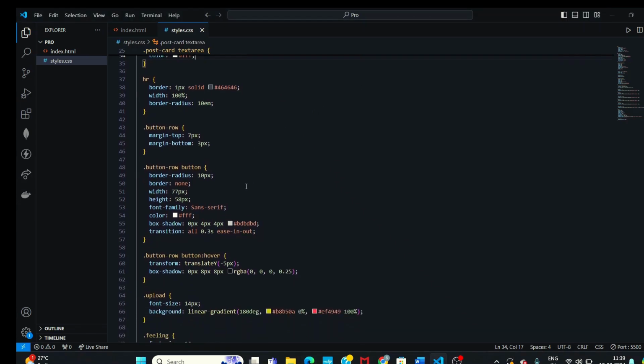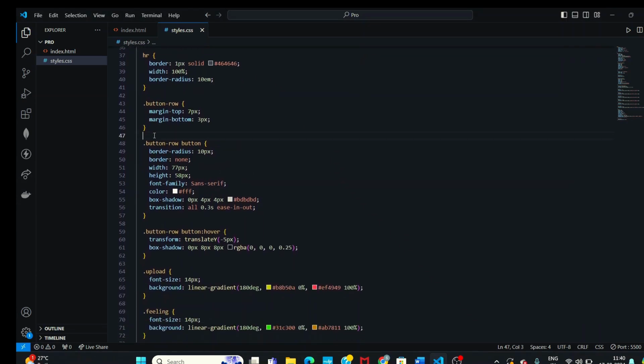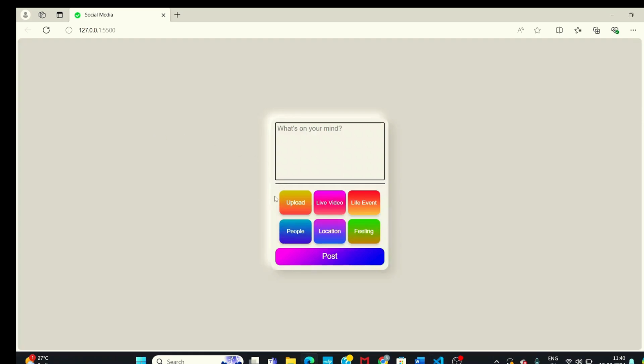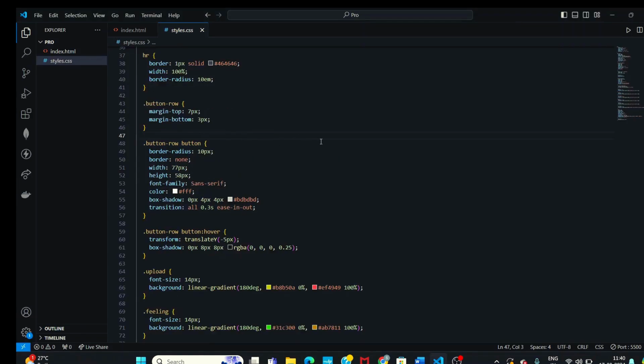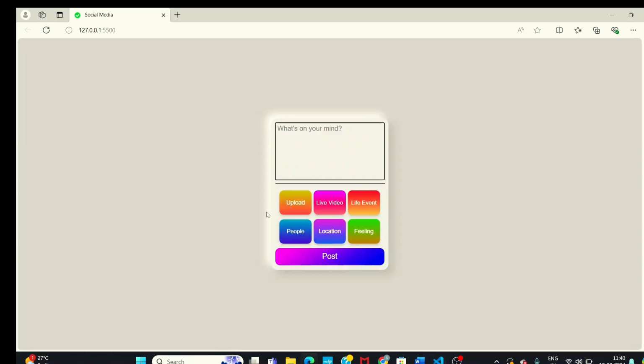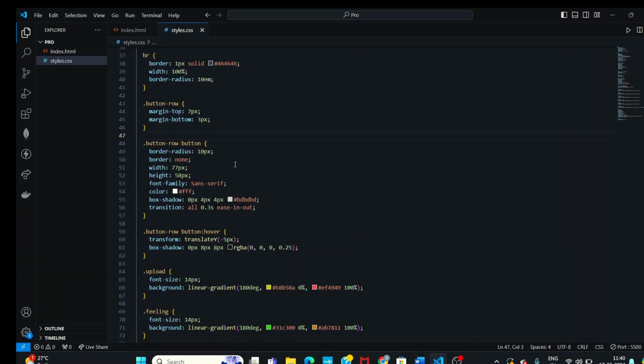So next, after doing that, I have given a button row. Okay, so button row is nothing but it will take the first row buttons and the second row buttons. Okay, so for button row I have just given a margin top as 7 px and margin bottom as 3 px. From top it should give some space like 7 px. From bottom it should give 3 px. So after that, what I've done, button row button means particularly in one button. Okay, these buttons. So for these buttons, I've given a border radius as 10 px. So border radius is nothing but it will curve sideways. It will curve. That is nothing but border radius.